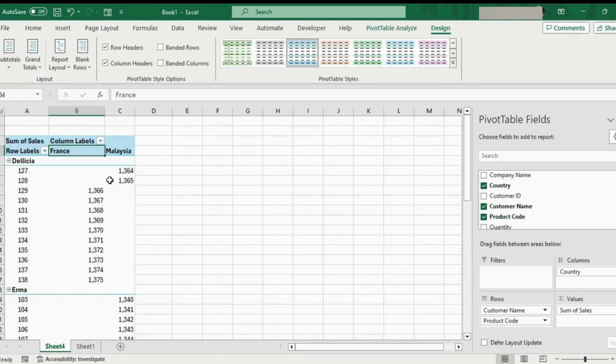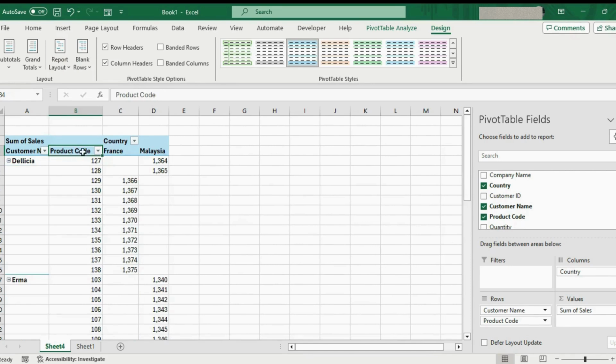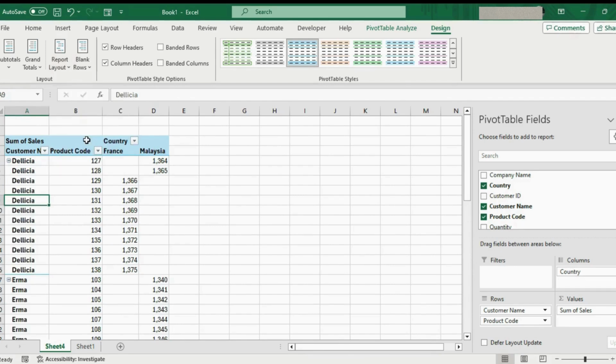Now let's talk about the layout of your report. The layout that I prefer is to show in a tabular form. This gives me the column header for each of the fields here. Now another thing you might want to do is to fill in the gaps here. Under report layout, you could select repeat all item labels and that repeats everything and fills in the gaps. But I'm just going to remove that.